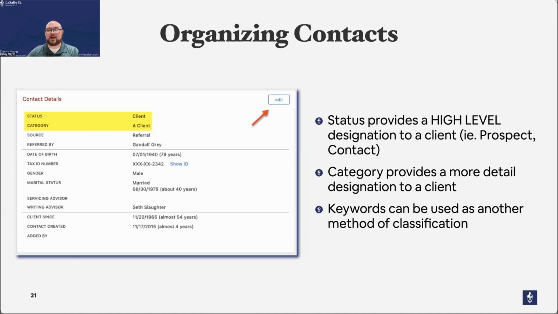a current client, sorry, whereas the category option gives you a little bit more detailed control. So say this contact is an active contact, and they're one of our A clients. You may want to set up a ranking system. Some people do AAA, AA, B, C, or however you want to set that up. That is, again, configurable by you. But really the categories are more for detailed designation.